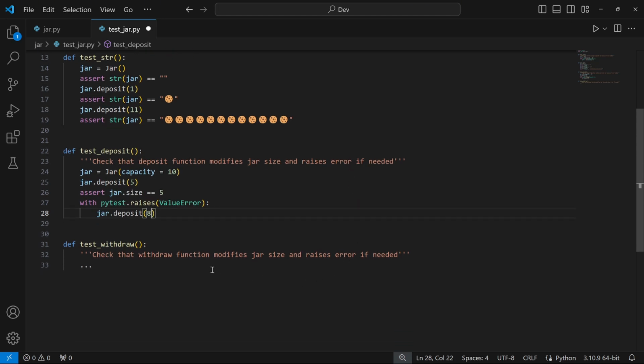And last but not the least, we're going to implement test_withdraw. In this function, we want to check that the withdraw function modifies the jar size and also raises an error if needed. And we're going to proceed just like we did with test_deposit. First of all, we're going to create an instance of this class. We're going to call this jar, and we're going to give it a certain capacity. We're not going to use the default value. Let's say we go with 10 again.